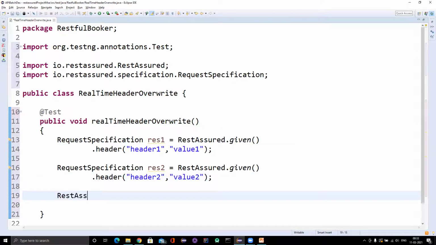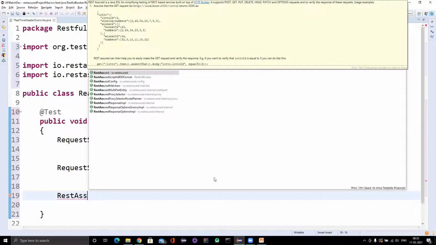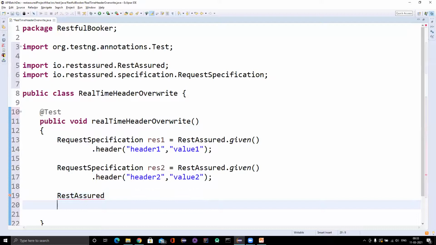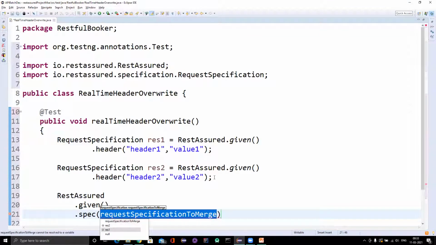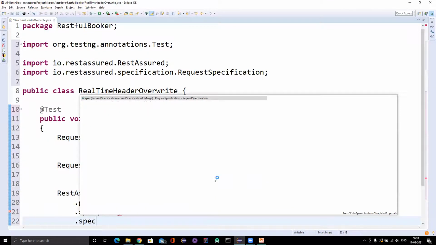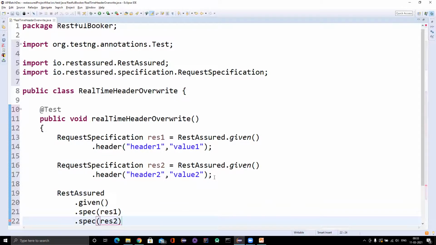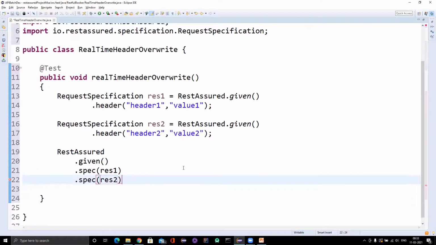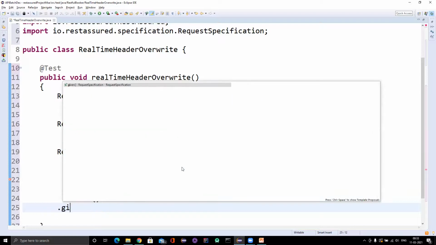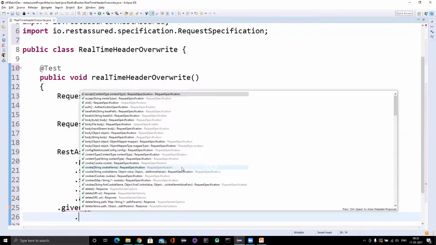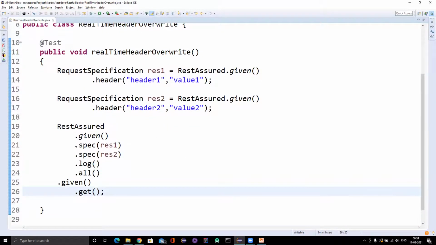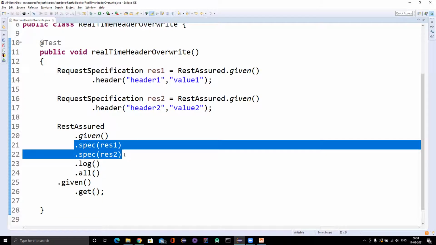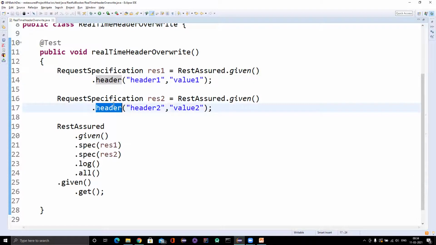Actually we can pass multiple request specifications and response specifications in our script. Meaning given, we can pass both spec res1 and spec res2. We can pass multiple request specifications. If I do log dot all, and call some dummy http method called get, and run this test now, what will happen is both the specifications will be merged. And since we have two headers, it will have two headers now.